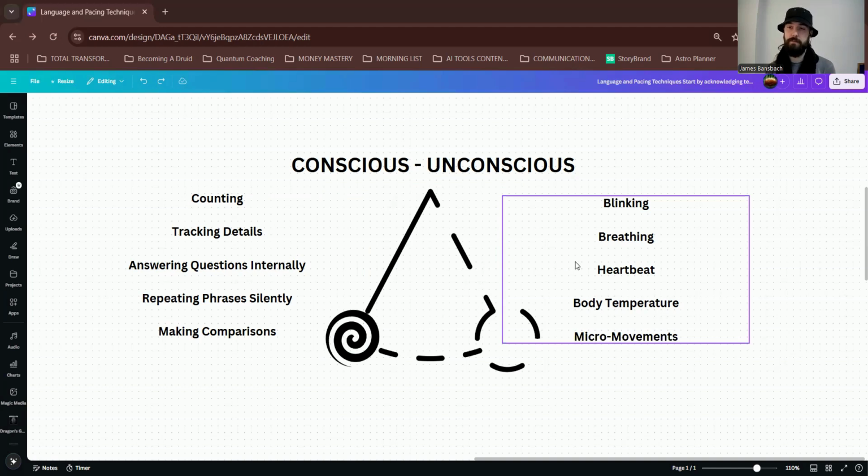6, 5, 4, beginning to become aware of the temperature of the air around you. 3, noticing all the little tiny micro adjustments that your body's making right now, the tensions to relaxations, the blinking. 2, all the way now.